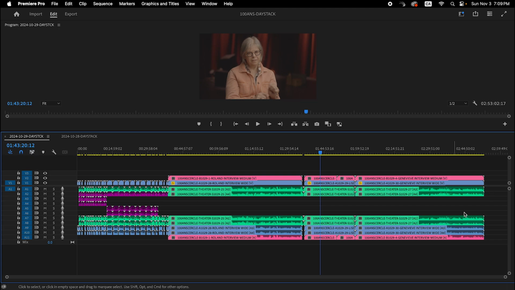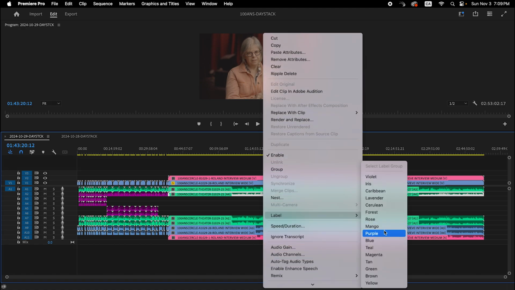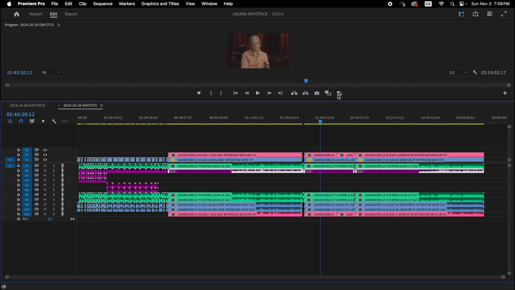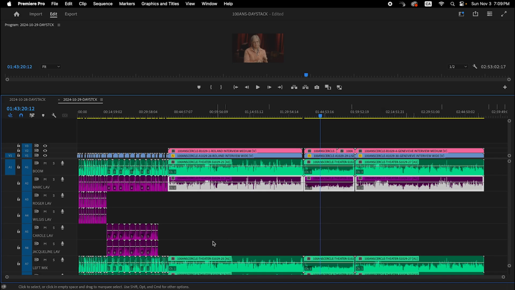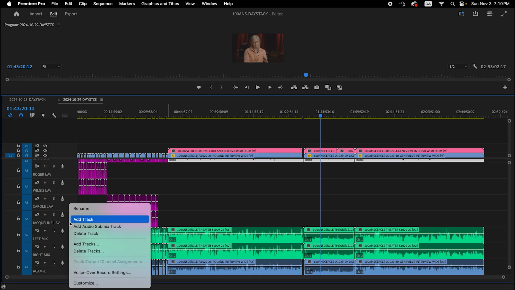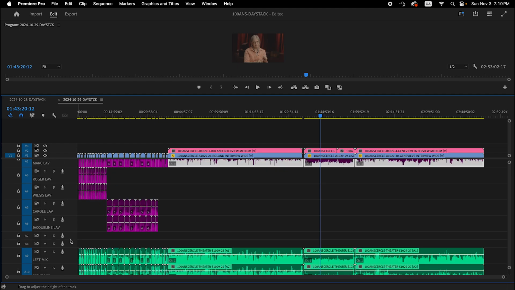So I want this toggled off. These are also not in place, so I'm going to label them purple. Because day 28 comes before day 29, I'm going to put all these new names at the end of Jacqueline. We have Colin, we have Allison, and we have Winnie. So add track, add track, add track.